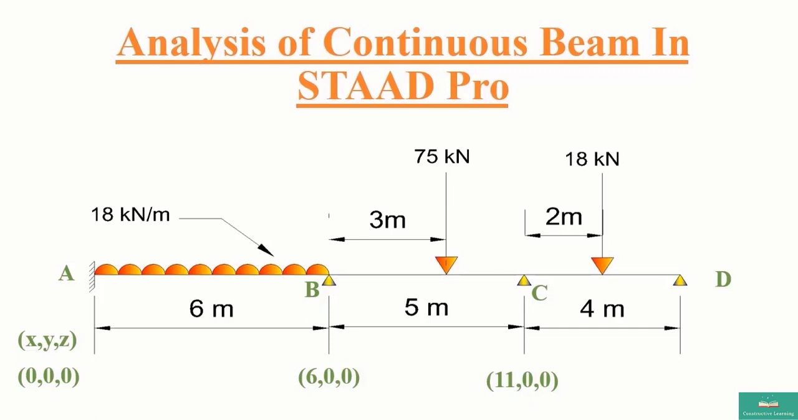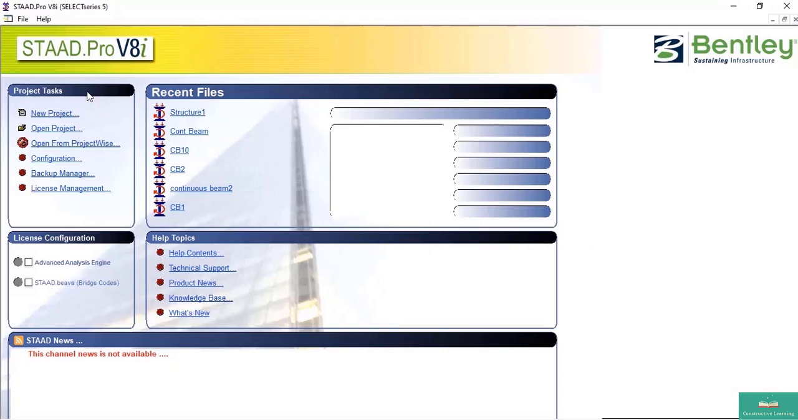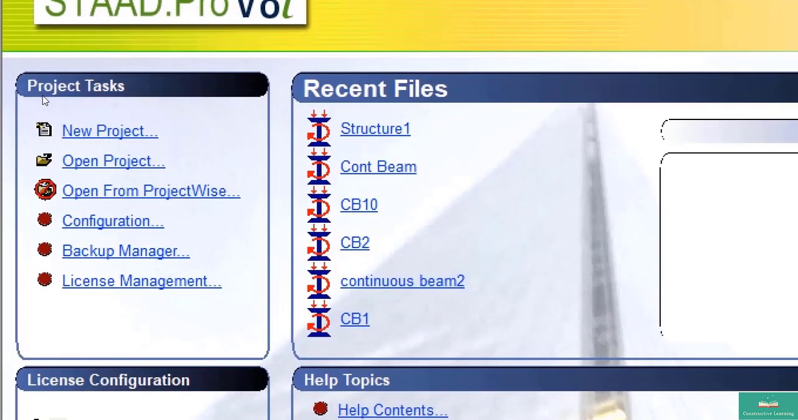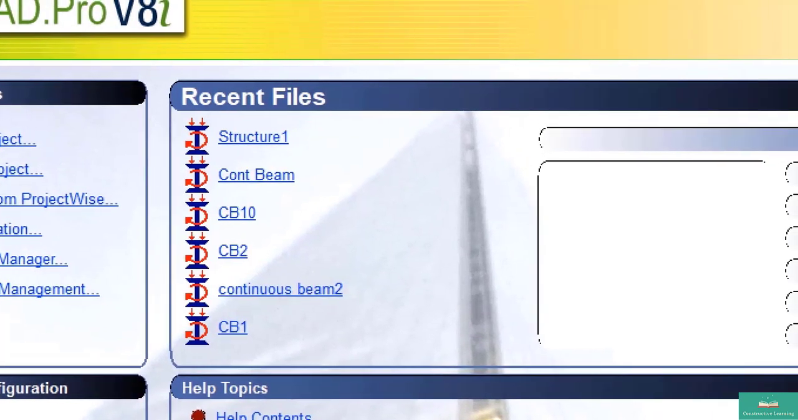Now let us move to the StatPro window. This is the initial view of the StatPro window when we open the StatPro icon. In the left portion, there are details of project tasks like new project, open project, etc. Beside that, there are details about recent files which we have worked on.